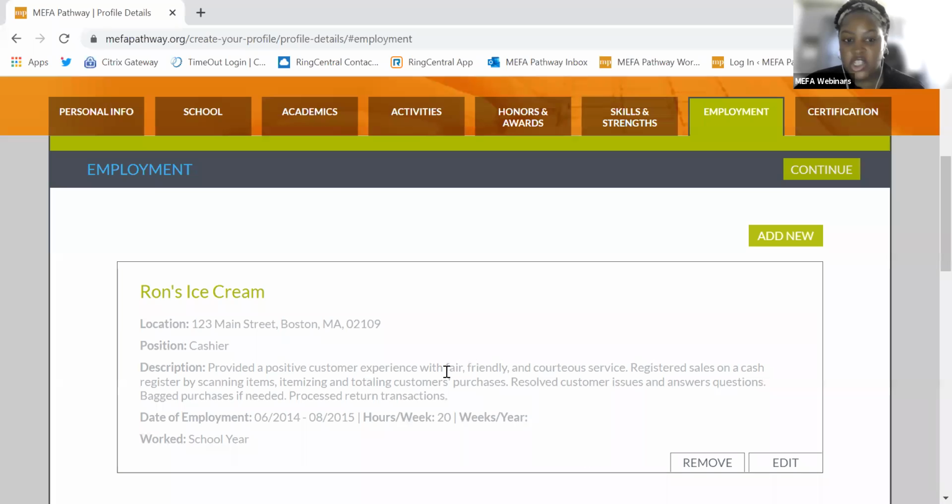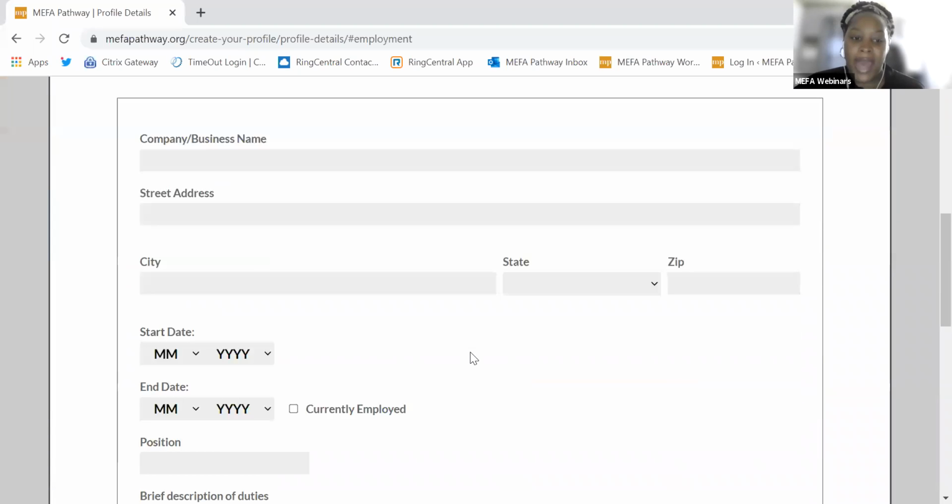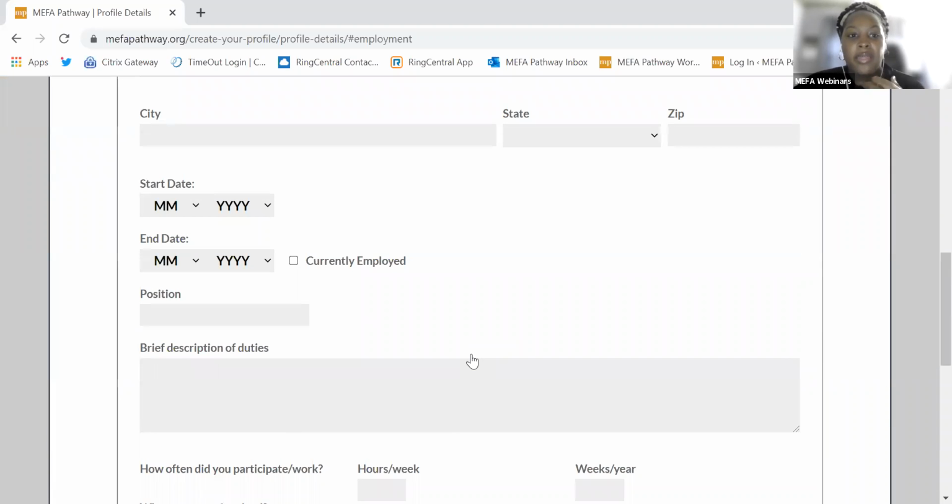And one tip that I often share is that if your student has worked in a job in the past, so let's say they worked at Ron's Ice Cream from 2019 to 2020, it's really important that if you are adding a description of the duties, for any job you've worked in the past, your descriptions are in past tense as opposed to present tense, because you currently do not work there. And on the flip side, for any jobs that you currently work at, your descriptions will ideally want to be in present tense.